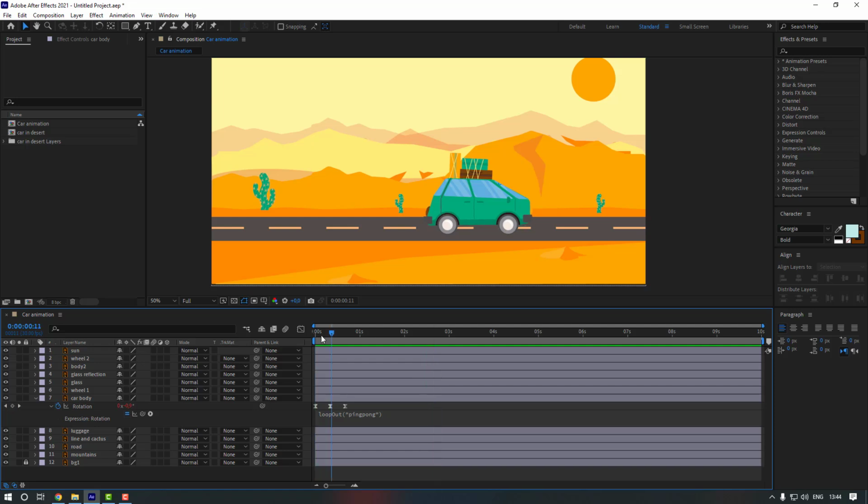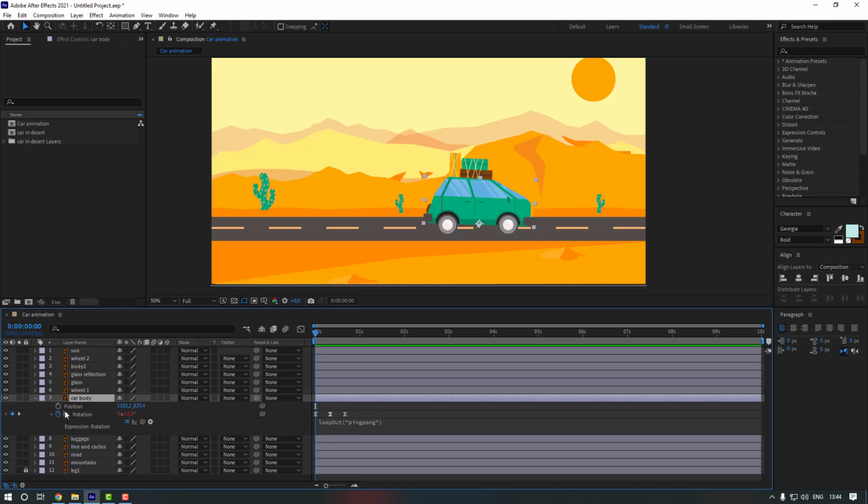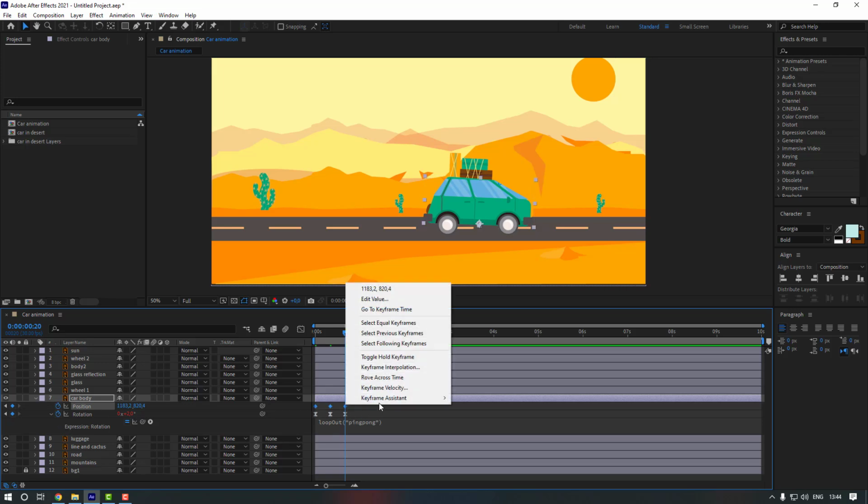Okay, that's nice. And select car body again, press Shift and P at the same time and make a position keyframe. And go to the next keyframe again, move it down and go one more time. Let's select the first keyframe and paste here. And let's make it easy ease again.